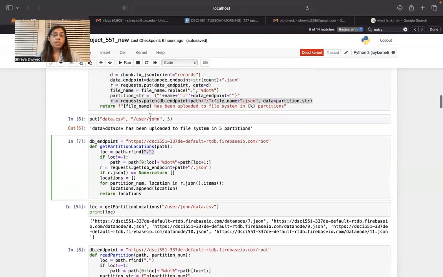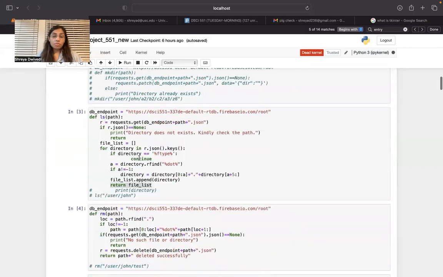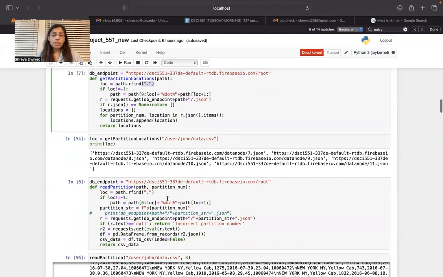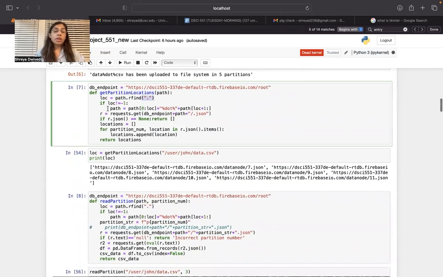Again, since while we were saving it we could not use the dot, and we replaced it using mod dot mod. Therefore, again, while looking for the partitions, we'll have to do the same thing, and then we'll send a get command for that particular path. And if that is none, then we'll simply return that there are no partitions. Otherwise, we are going to create the list of locations, and we're just going to run through all the r.json items and append all the locations and return them.